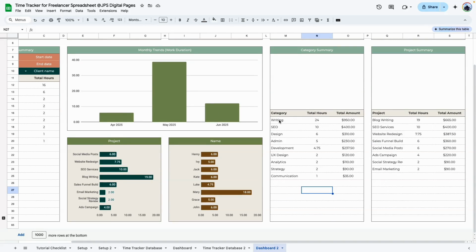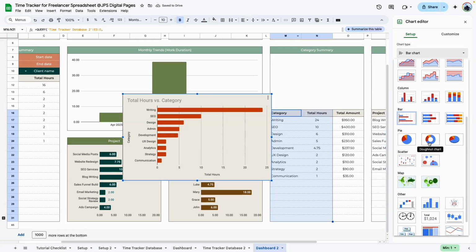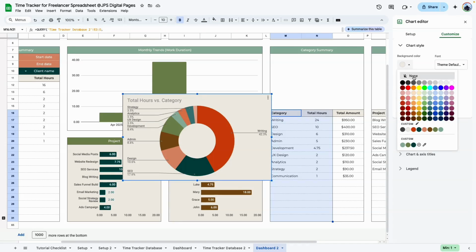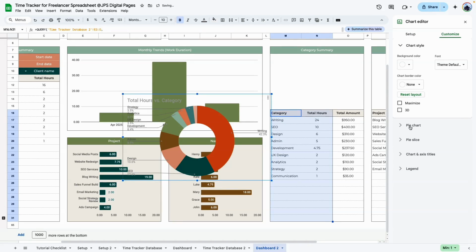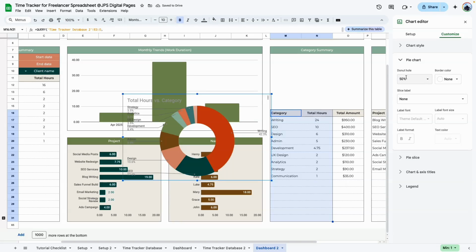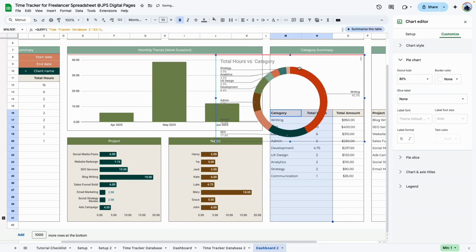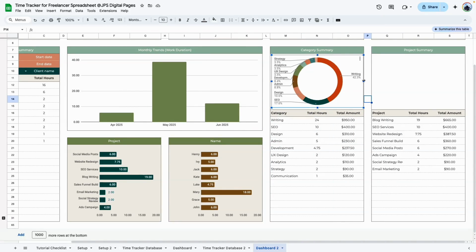So now we're going to do the graph. The graph is going to be based on the category and the total hours. Select this entire range, click on insert charts, select donut charts, go to chart style, remove the background and the border, and pie charts. The donut hole is 50%. I like it narrower. You can change it to whatever size you want. I'm going to change it to 80 and then move it into the space. Readjust it to make sure it fits in perfectly right here.